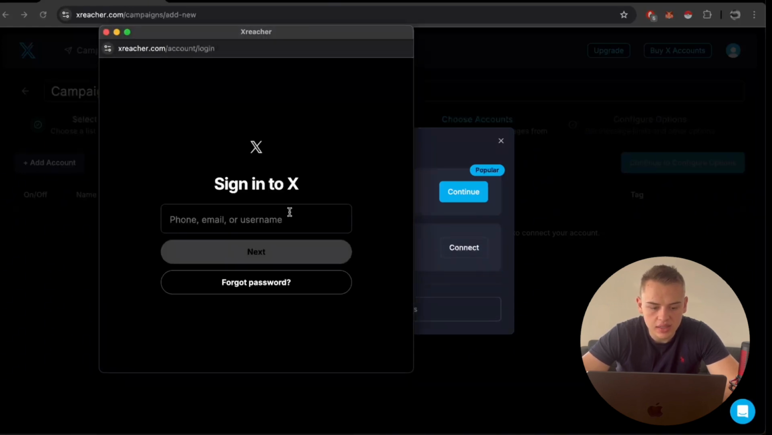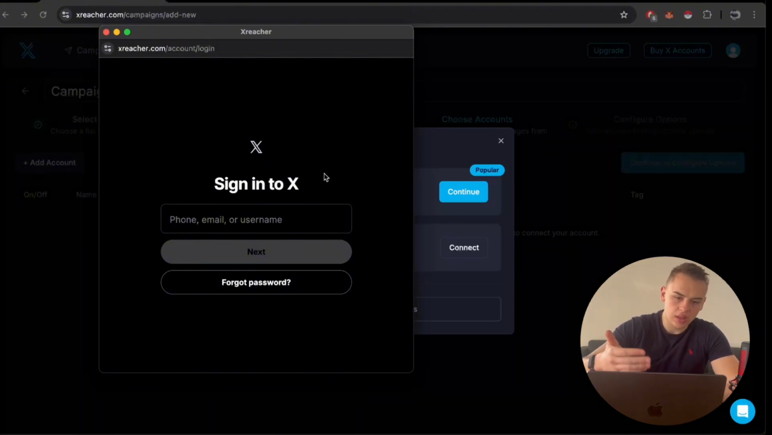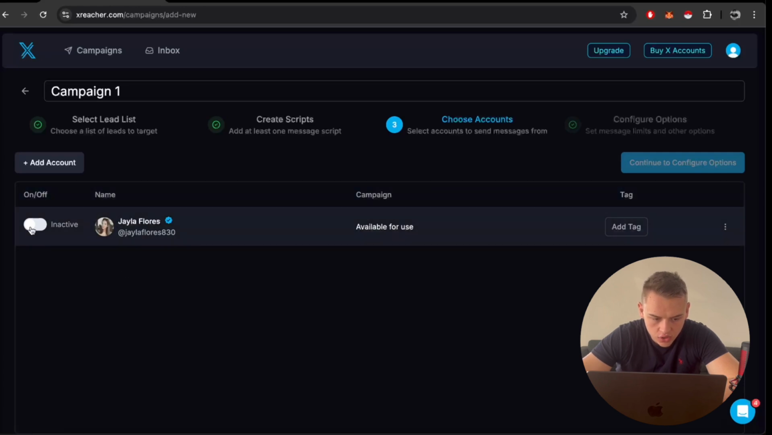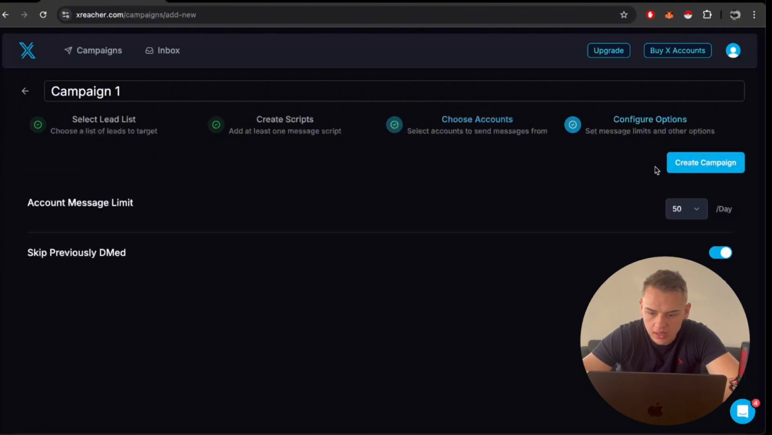And right now it's a pretty simple process. You just fill out your username, password, and connect the account. Let me just connect the account real quick. Okay, so I have just added one of my accounts. Once you add the account, you can just click and make it active, and then we can continue. So we already have a lead list, we have the message, we have the account.